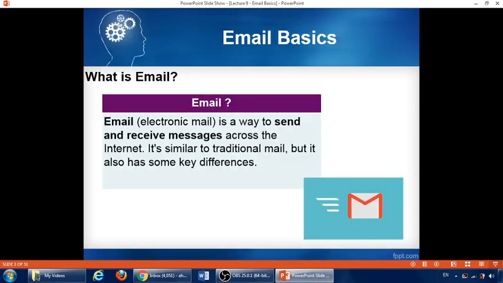So, let us start by giving a definition of an email. As you can read, email is a way to send and receive messages across the internet. So, we can send messages now electronically, and this is why we have the letter E. So, E for electronic. Of course, there are some similarities and some differences between the traditional mail or paper-based mail and the electronic mail.